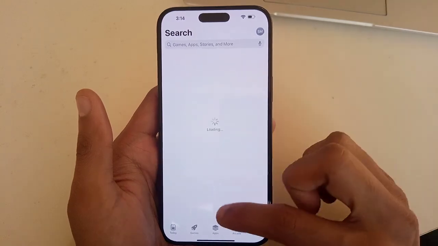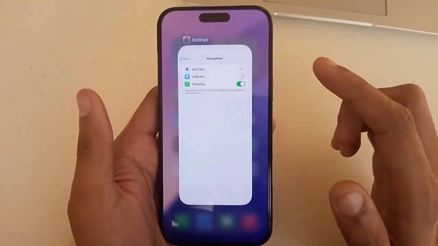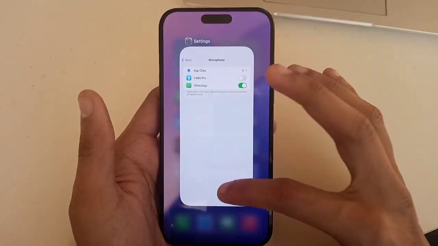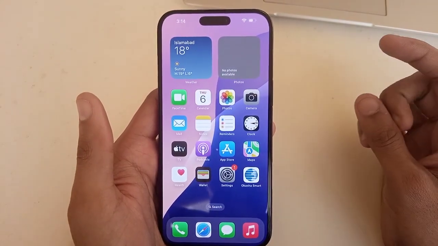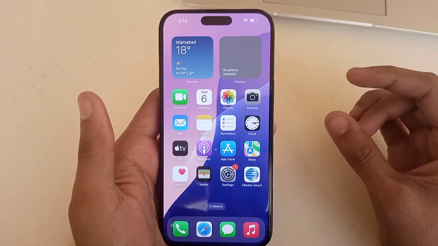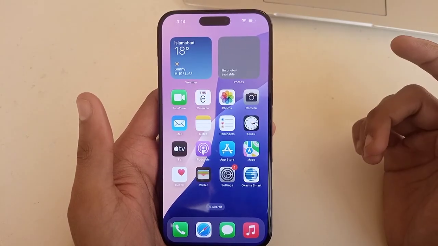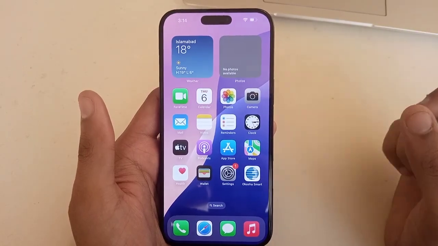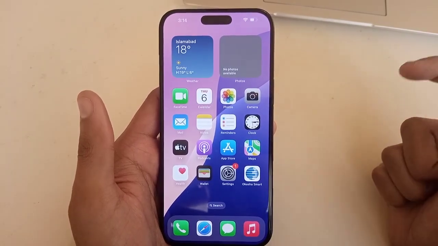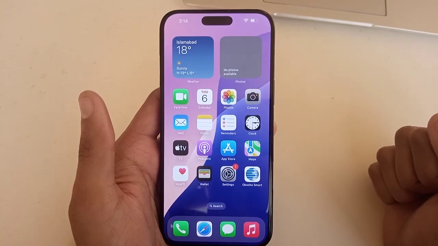Once you re-download that app, for the first time when you are accessing that app, it will ask you for the permission to access the microphone. You need to enable that microphone setting for the very first time once you have downloaded that app. If there's any app that you couldn't see over here, you need to re-download that app, and then after that you can access it.